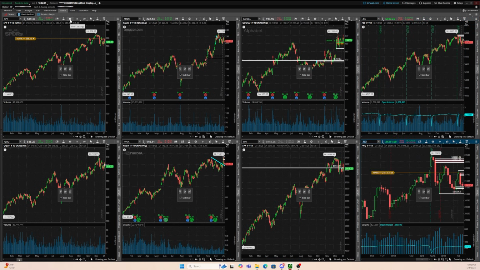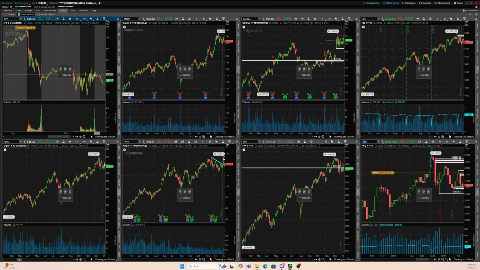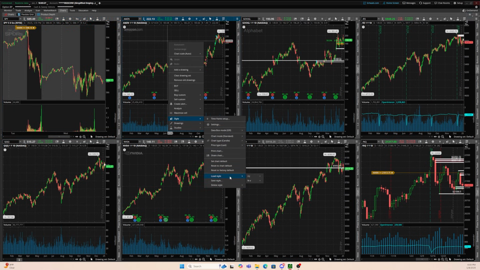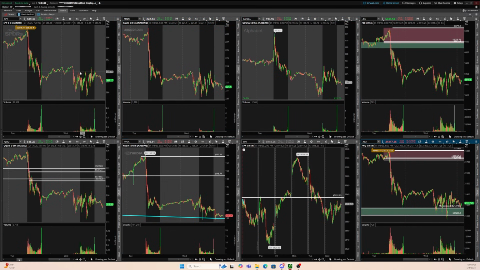So now, instead of having to go back and change all the settings on every single one of these charts, right click, head back down to style, find load style, and then find the one that we named setup. And you can see that it automatically did everything for us. Now to get rid of all of these annoying little boxes, just head up here to where it says show grid actions, click on that, and then uncheck customize grid. So now we're going to do the same thing on every chart: right click, style, load setup. So now that we have all of that done on all 8 of these charts, what we're going to do is add our indicators.